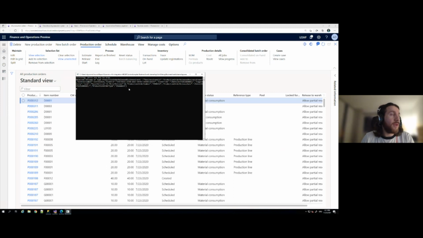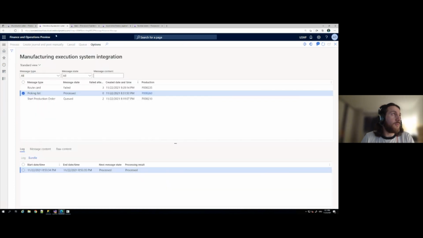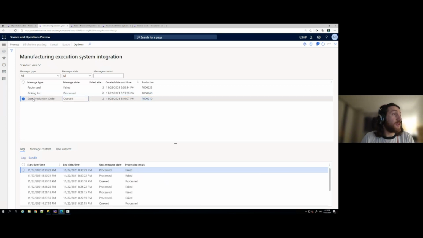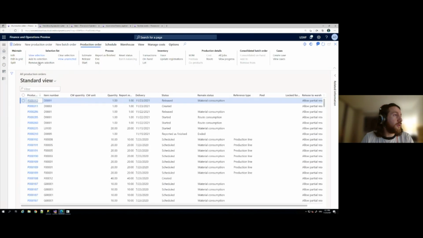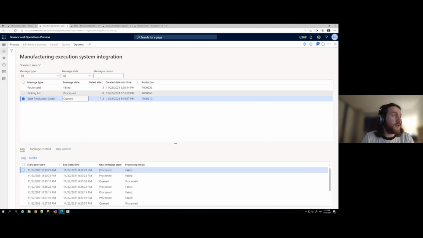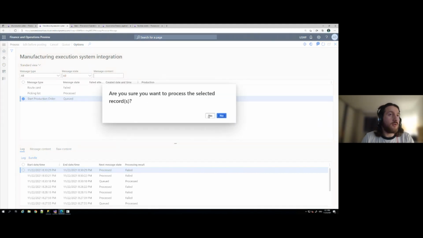And similarly, you can also get a business event, for example, if your messages were to fail. Here, for example, I have a start production order queued up for production order 210. But, oh no, production order 210 is already reported as finished, so it doesn't make much sense to start it. And there it's already failed twice, and I've set it up to retry 3 times. So when you process it again, it should fail again.